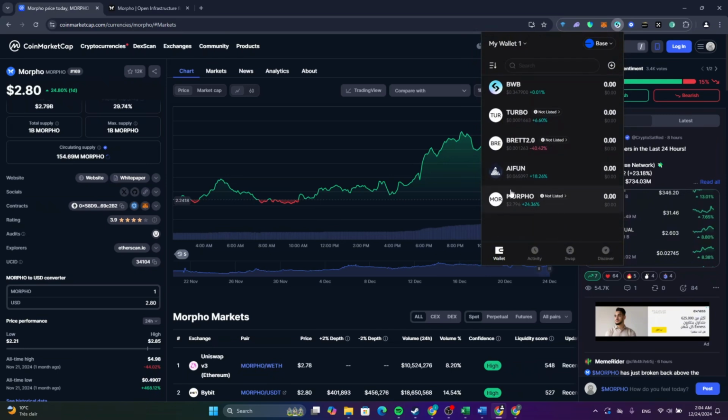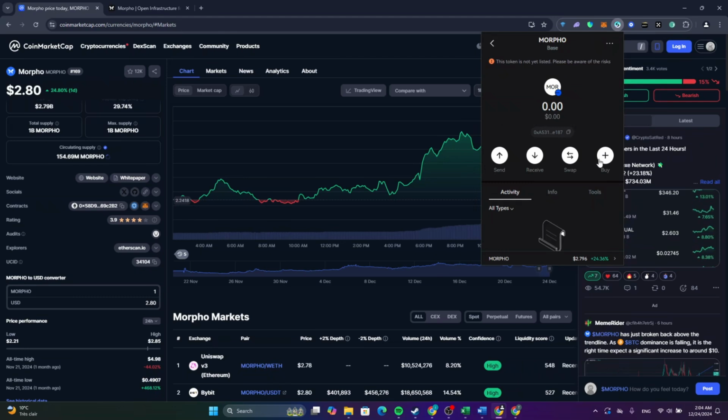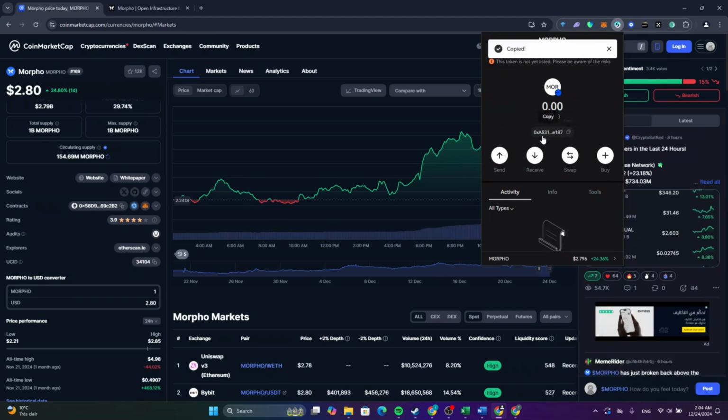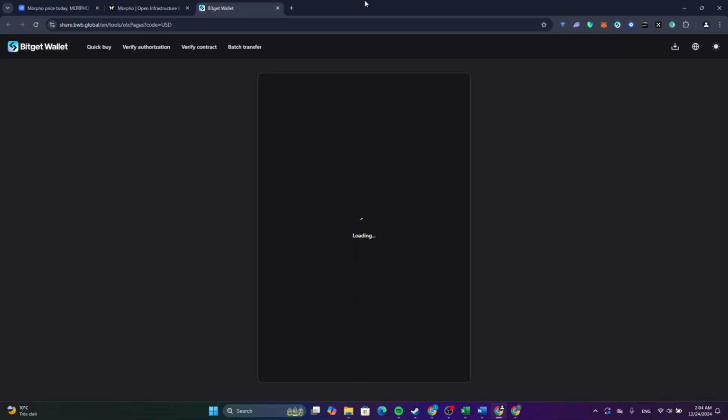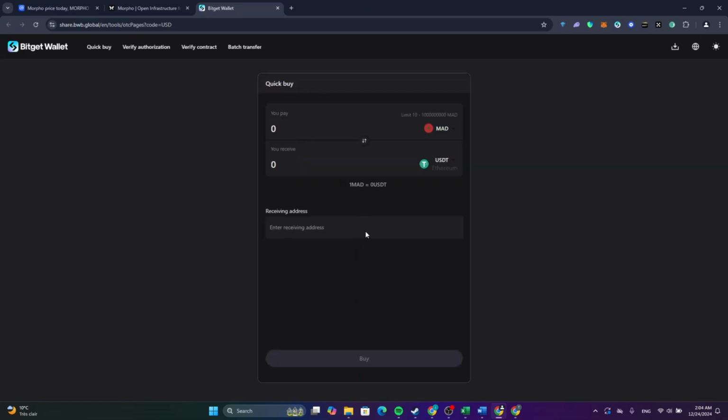Now scroll down and you'll find your token, as you can see here. Now click on it and click on this plus icon. Before that, click on copy the token address and click on buy. After that, they will redirect you to Bitget to complete the buy process. Now after that, as you can see, our page is loading.